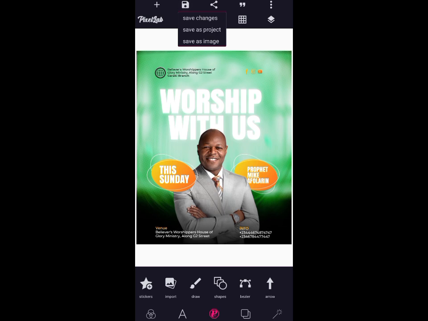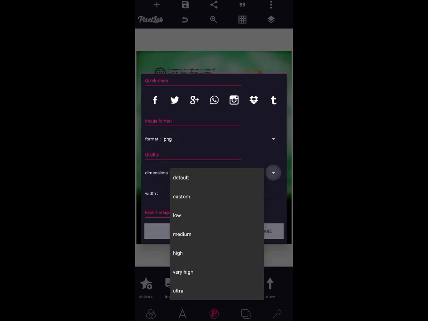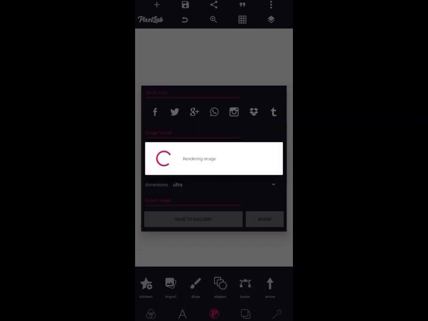So you can just save these changes right now, and then you can just save this as image and you are good to go. So let me just save it as ultra and let me save my image.